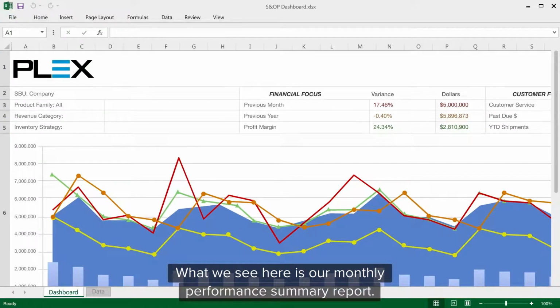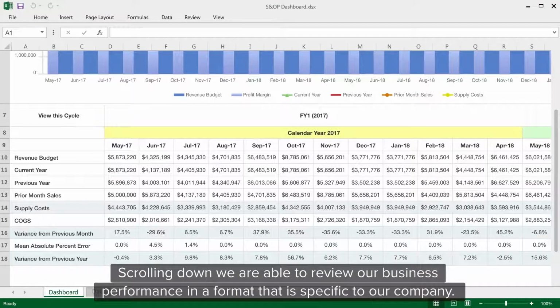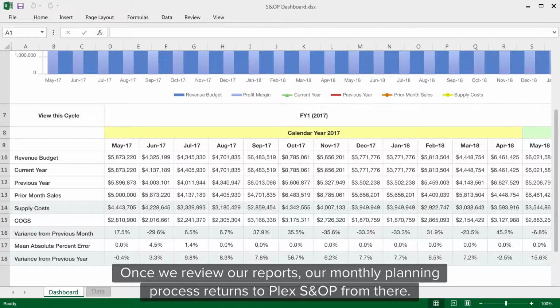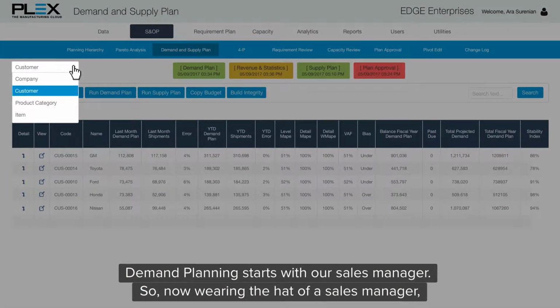What we see here is our monthly performance summary report. Scrolling down, we are able to review our business performance in a format that is specific to our company. Once we review our reports, our monthly planning process returns to Plex S&OP. From there, demand planning starts with our sales manager.